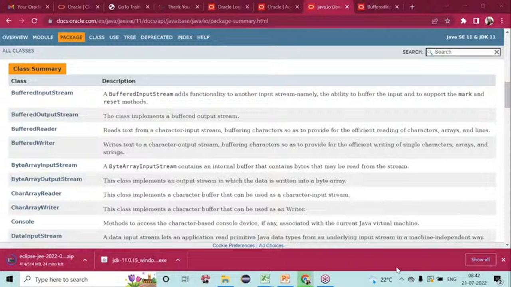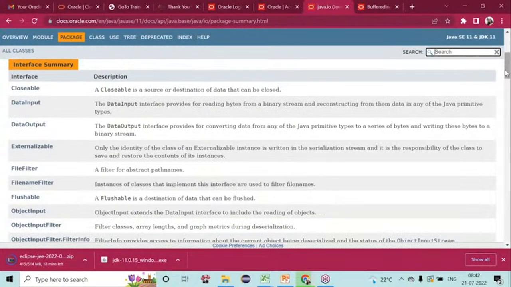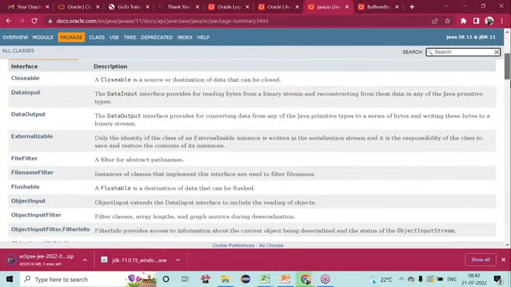Observe, scroll up and see how the naming conventions are followed. Same or not? Camel case. DataInput, Data with D caps, Input with I caps. DataOutput, Data with D caps, Output with O caps. Camel case. Observe. These are the naming conventions which need to be followed for classes and interfaces. Click any one of the classes. Come down. Click any one of the classes.